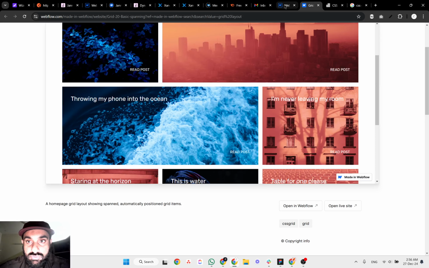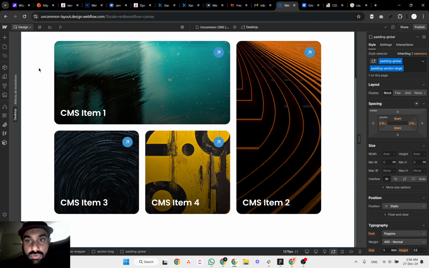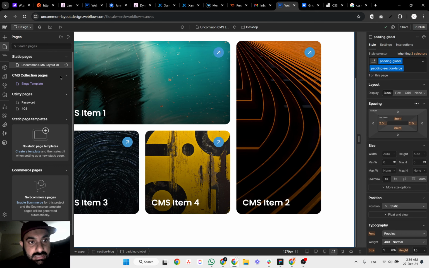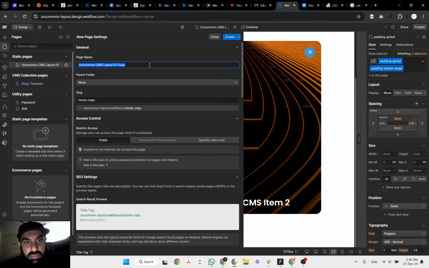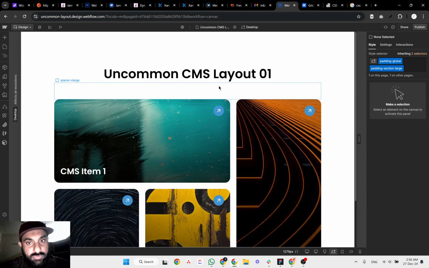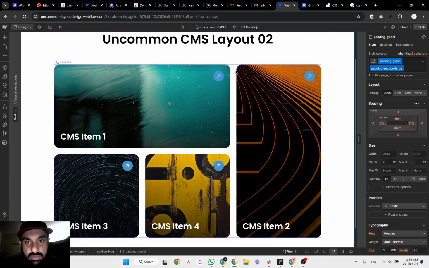So let's go back to the Webflow project. By the way, you can also clone this project, and you can go inside to check how these layouts are being made. So let me just duplicate this page and name this our uncommon CMS layout 2. Let's create this page, and let's also rename the title.